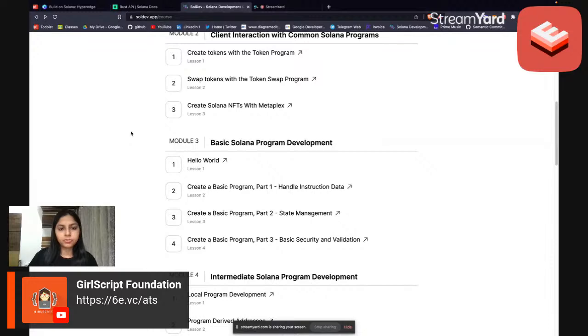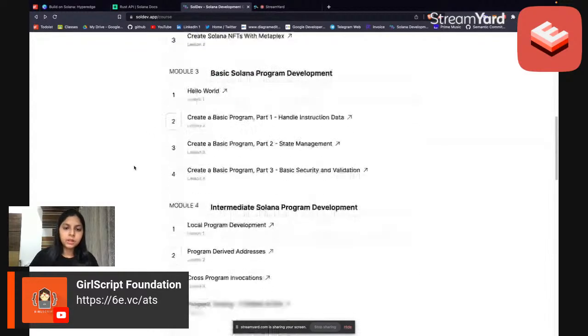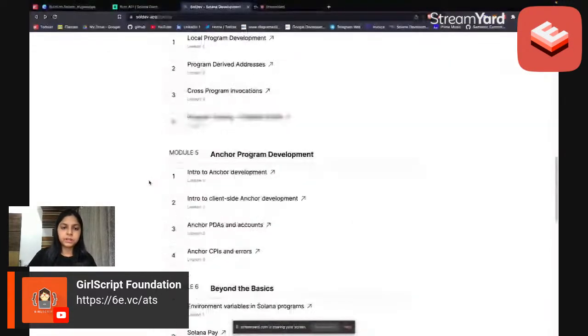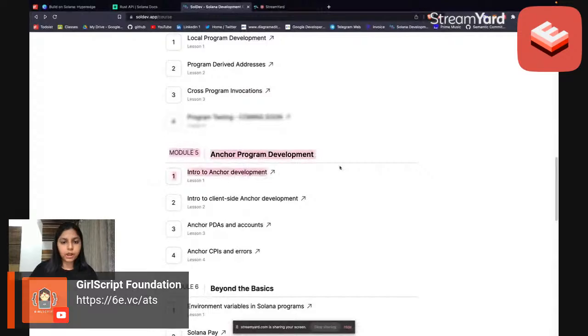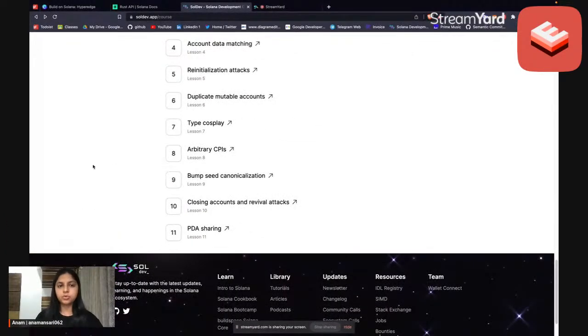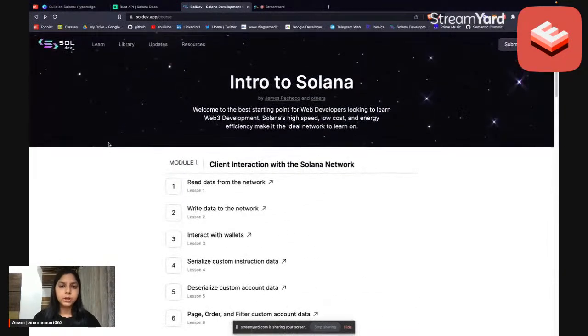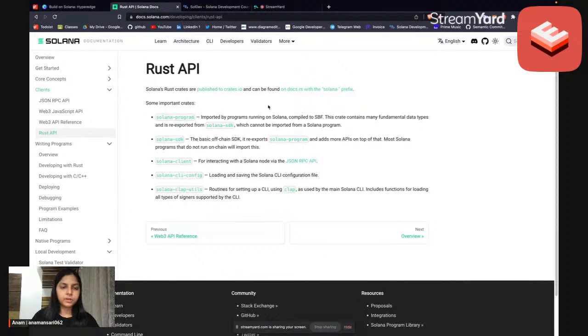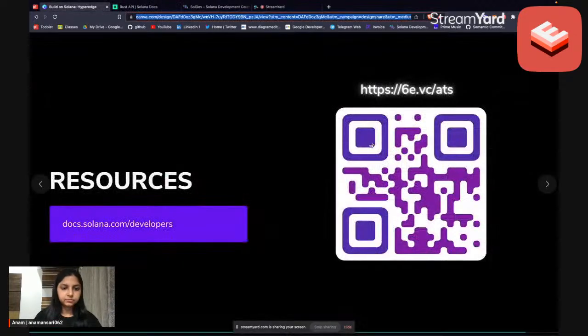Then talking about the smart contract side, it starts from here where you create a basic program, and then there's PDAs and program development and everything, and there's also the Anchor side of the development. So this page is the go-to if you're starting out in Solana itself, and the official documentation is also there for that.